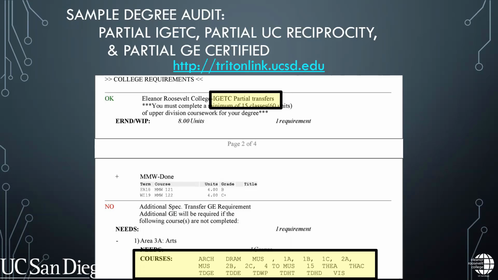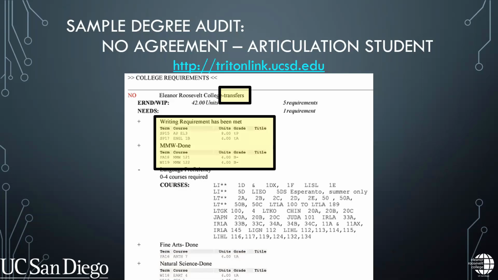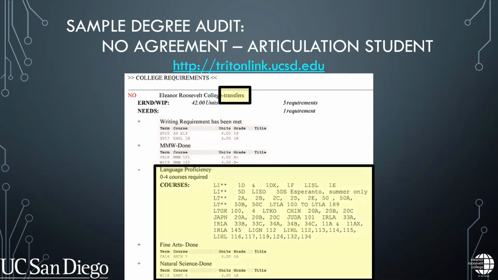And again, you can see your specific transfer agreement at the top of this section. So if you don't have a transfer agreement at all, you'll need to complete MMW 121, 122, and the remaining ERC GE requirements that have not been completed using your transfer coursework. If your audit looks like this and it says transfer at the top, like it's showing on the screen, you're considered an articulation student. So contact ERC Academic Advising using the online advising system in the new student site if you believe this is an error or if you have any questions about your GE requirements at this time.